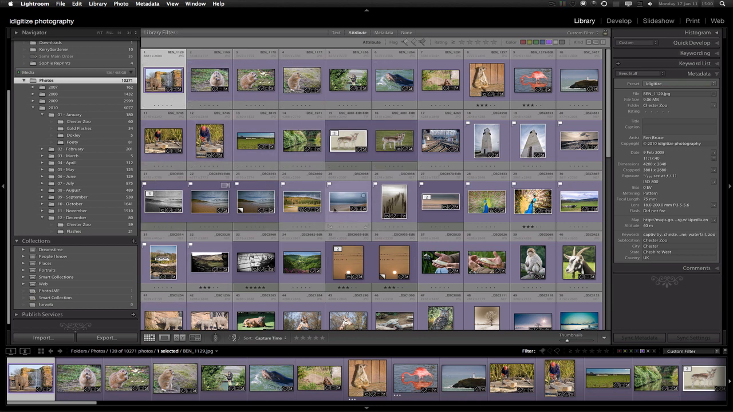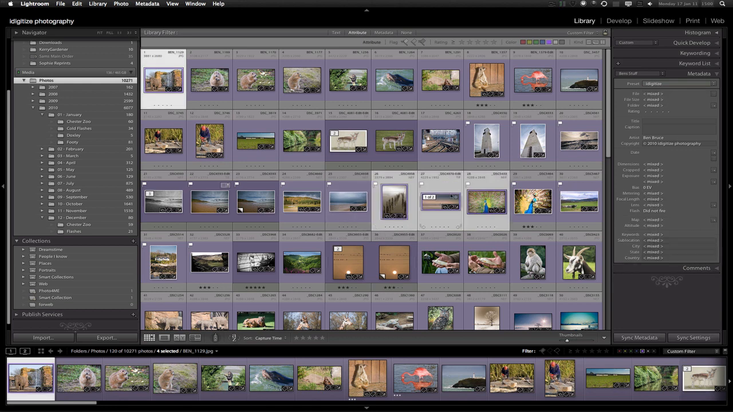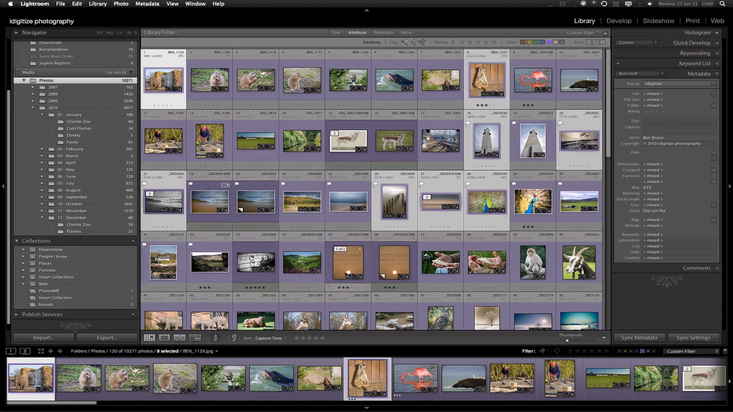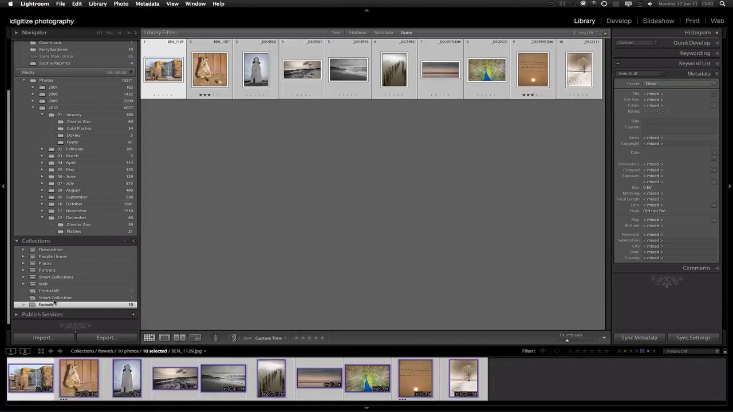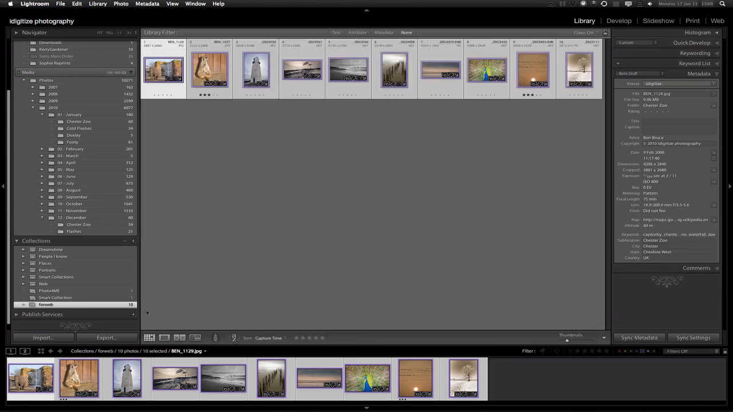So I'm just going to grab a few pictures here. 2, 3, 4, 5, 6. Let's grab enough, just randomly choosing some pictures here. I'm just going to drag them into the collection. It's given me 10 pictures. So if I now click on that collection, you can see we've got our 10 pictures here. Make them bigger, nothing special, but just 10 pictures.